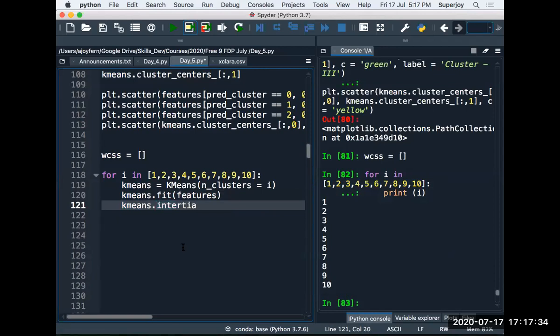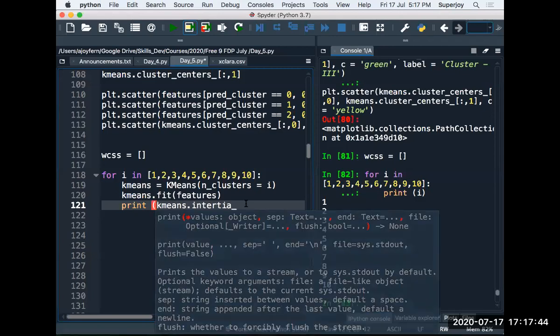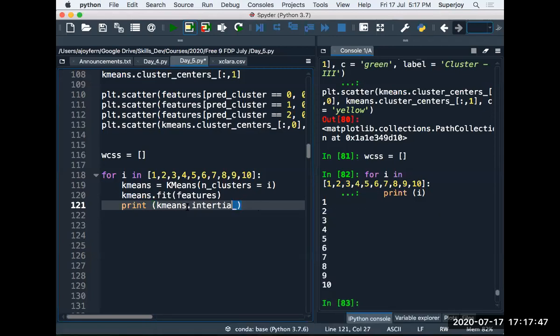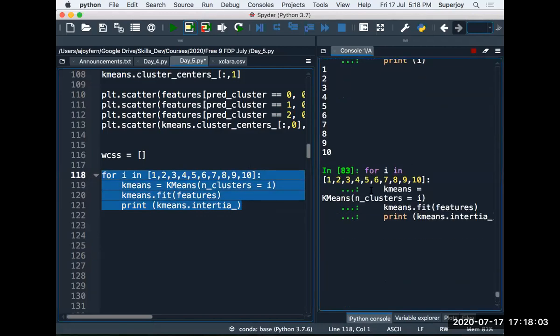Dot inertia underscore. So guys, what does inertia mean here? This will calculate the WCSS for us. See this, guys, I'm just printing this value, the WCSS, here, right? So every time, see this, guys, when the loop runs for the first time, it will only create one cluster because i is 1 at that time. When it runs for the second time, i becomes 2, and then it will create 2 clusters, and so on and so on. So every time it will create the clusters and give me the value of WCSS. So now see this, guys.